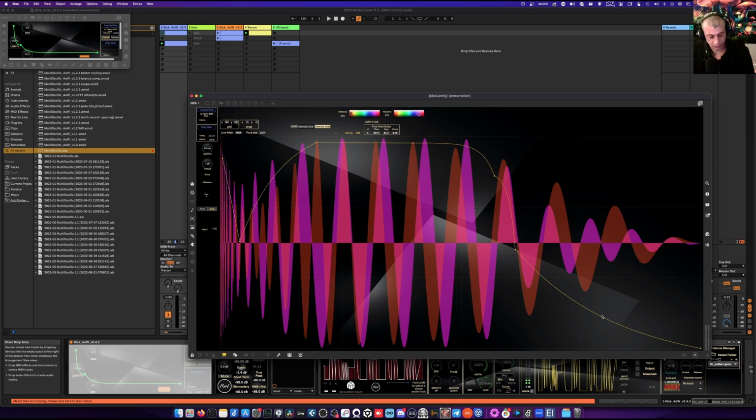And this should be a little bit punchier. Quite a bit punchier. Something like that. Maybe the overall frequency should be like half value. So that's it for the amp envelope. Now we can do a little bit with the pitch envelope.